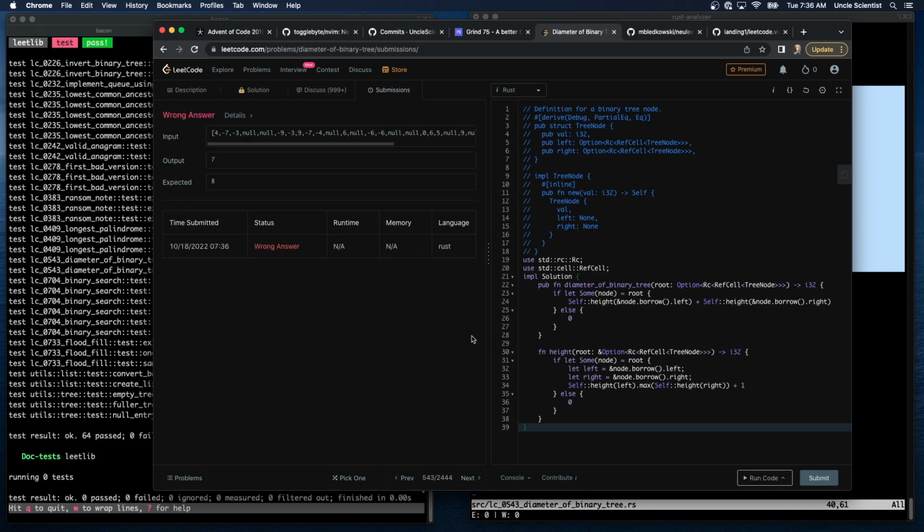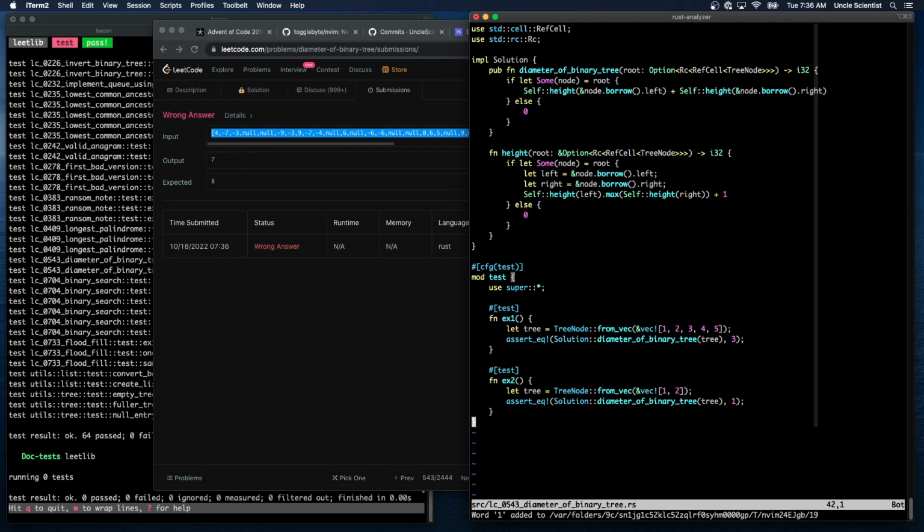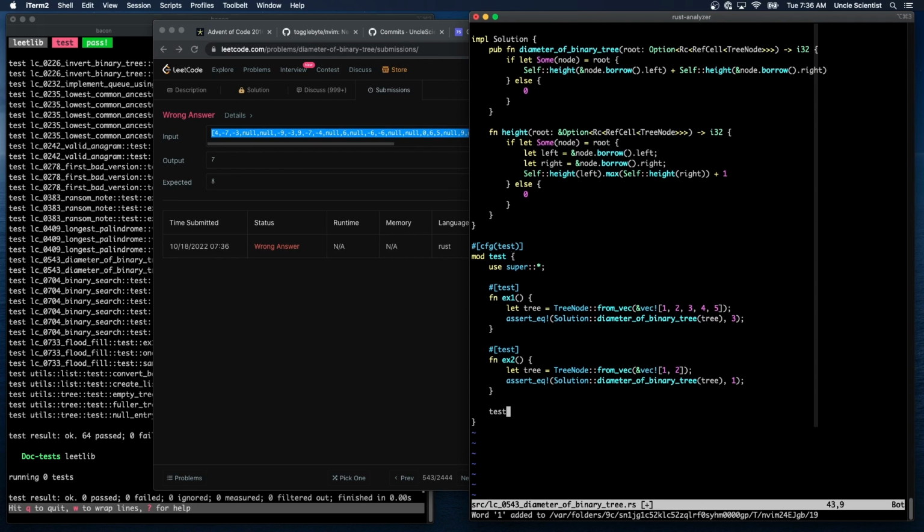Yeah, okay. So we have this complicated tree. Let's add this as a test case. Our code outputs 7, but it should be 8. Wrong answer 1.